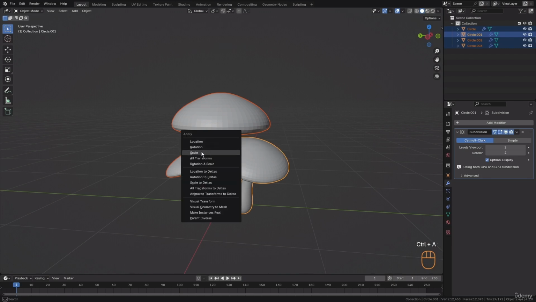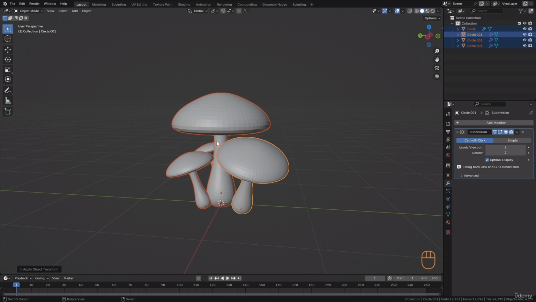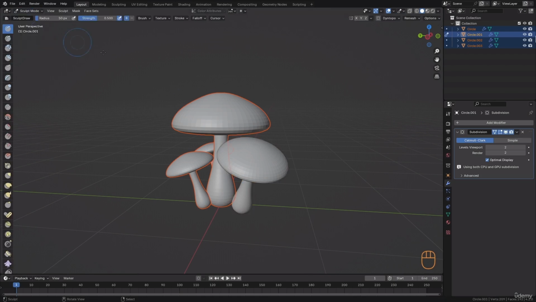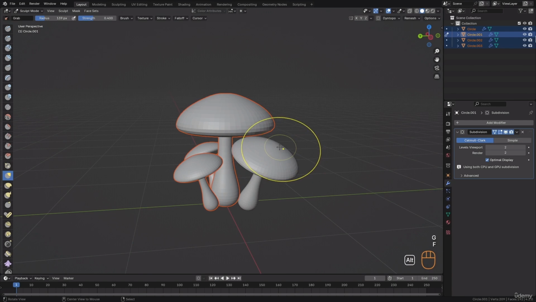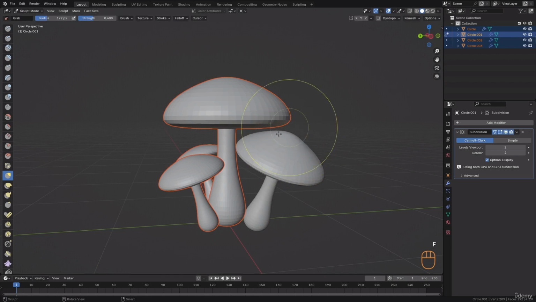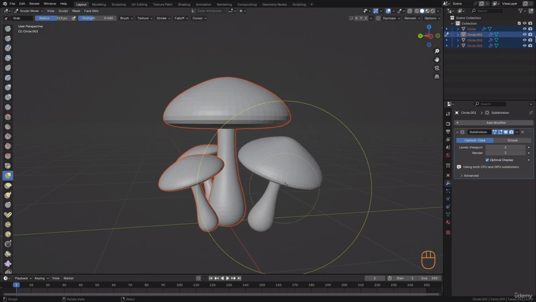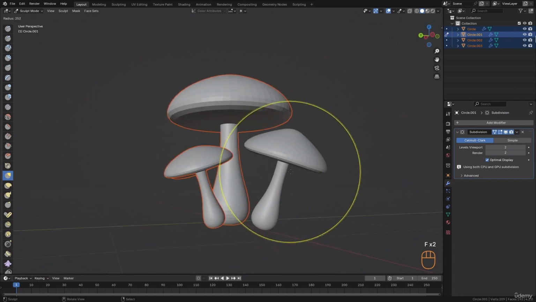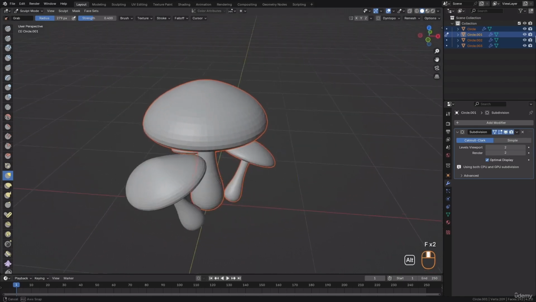I press Ctrl A to apply the scale. This is so that the scale transformations are reset and they are back to 0. And now I come to sculpt mode. And with the G key, which is the grab tool, I can make small adjustments to the surface to make these mushrooms more irregular.